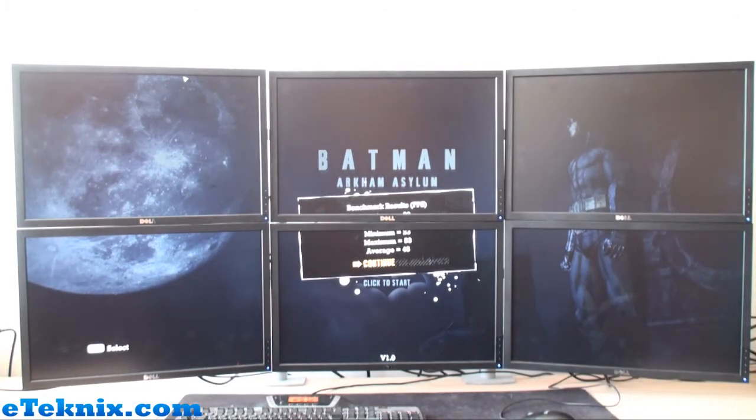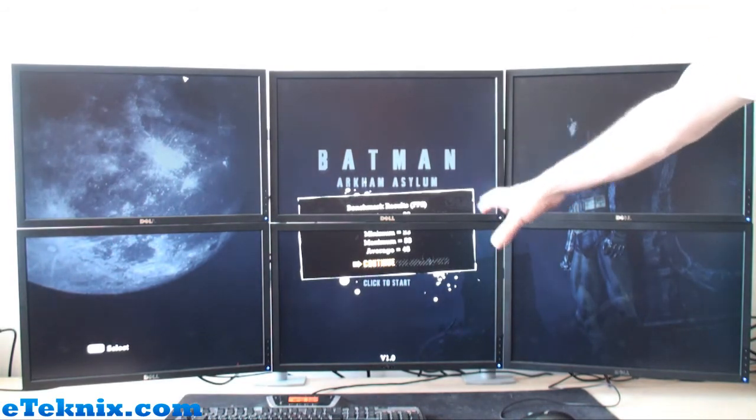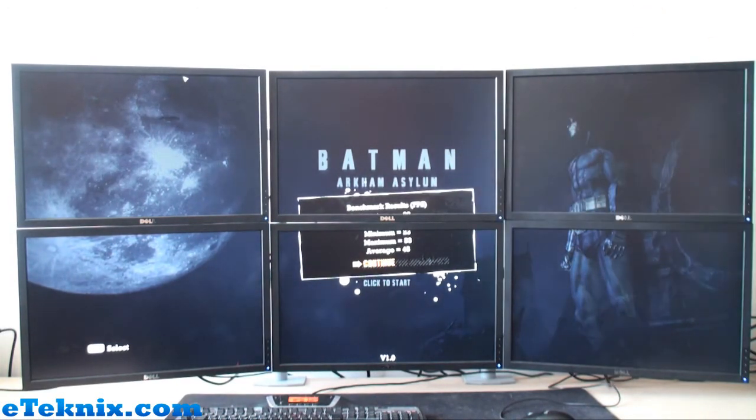We do say that anything above 30 is a playable resolution, but obviously you do get that choice of whether you want to tweak the settings or even tweak the resolution and still use 6 screens by all means, but obviously that's entirely up to you. But overall, Batman Arkham Asylum, 45 frames per second on average, we're happy with that.